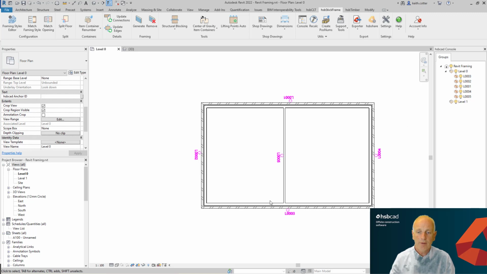So at this stage we're ready to frame now, but we've got to do one more step before we do that, and that is to update connections. What this will allow us to do is essentially show us a preview of our connection details in each case.